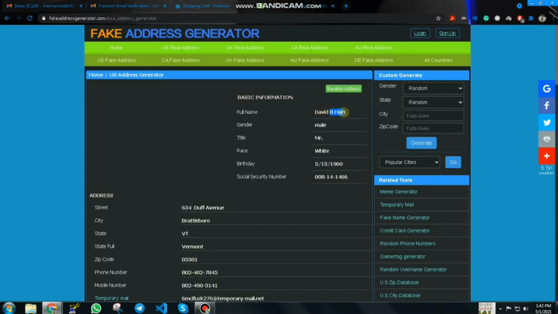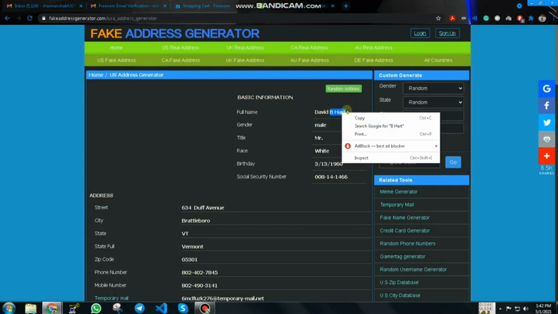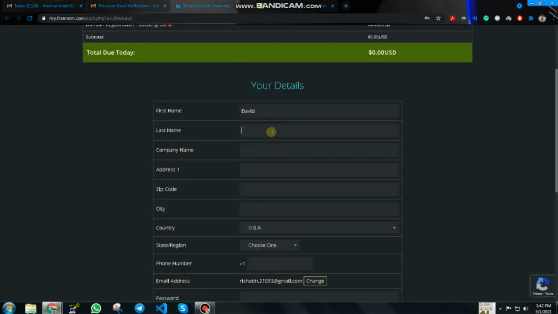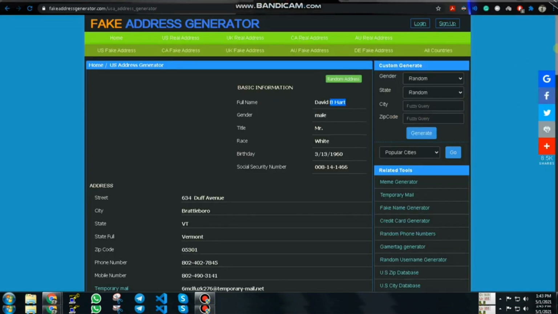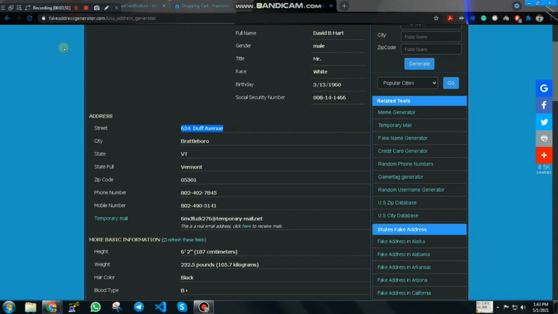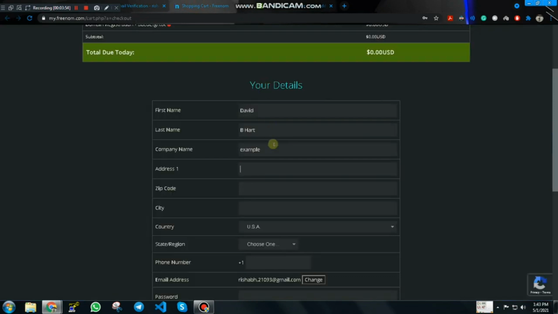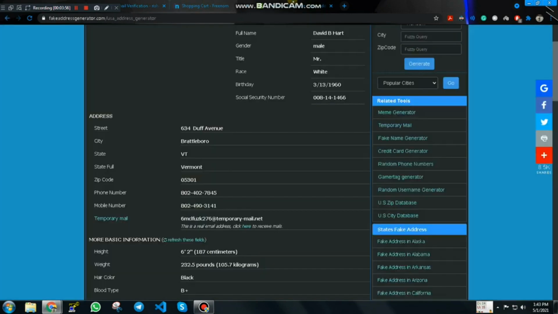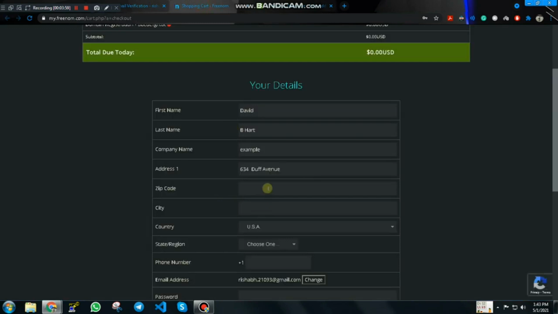For last name, just copy this and paste it here. For company, set it as example company. For address line, just go here, and if you see, this is the address. Just copy this, yeah, copy it and paste it here.